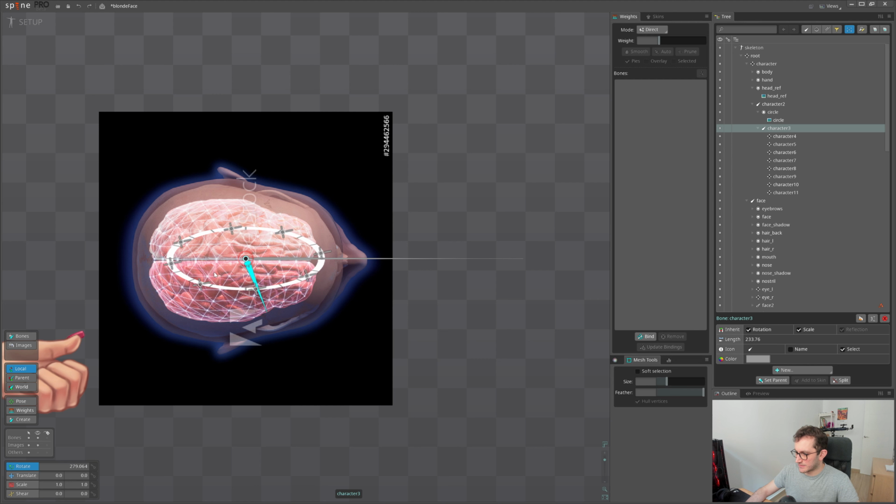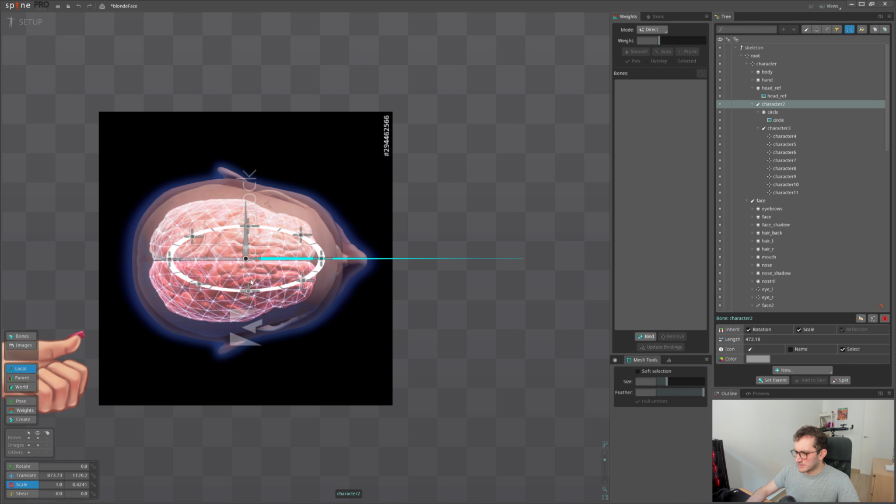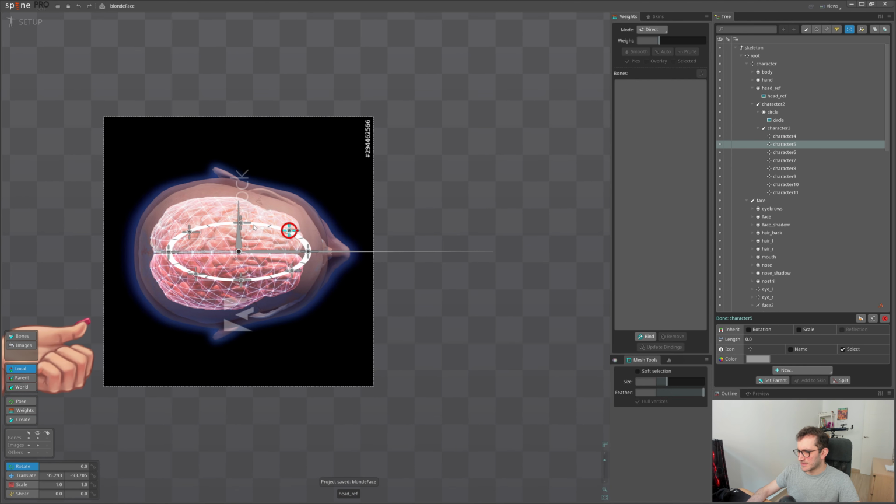Bones, why are they rotating? I think I left the scale value. Yeah, I did. So let's scale it again. Now they are very static. So right now we can name them.